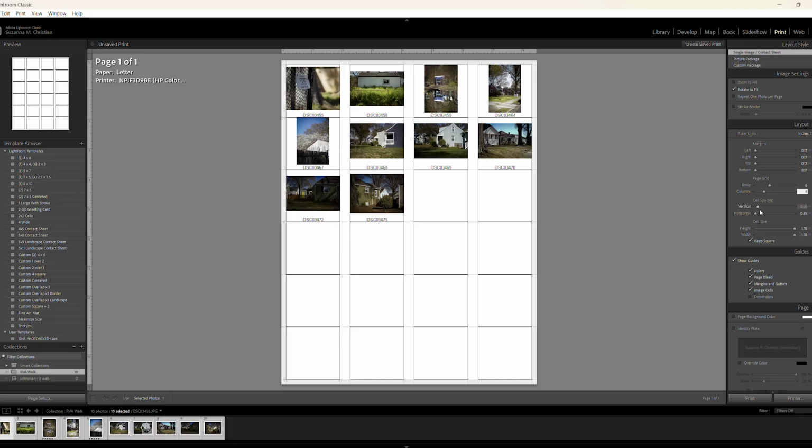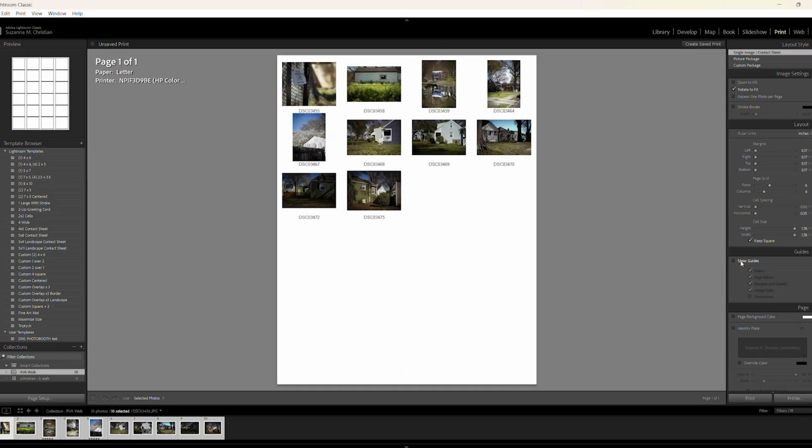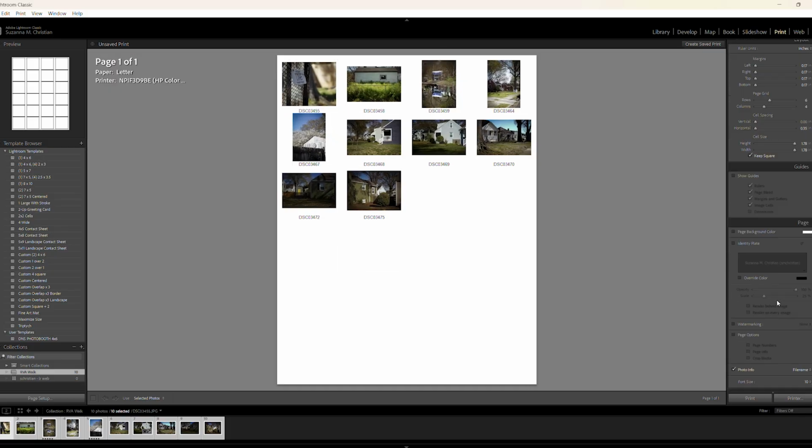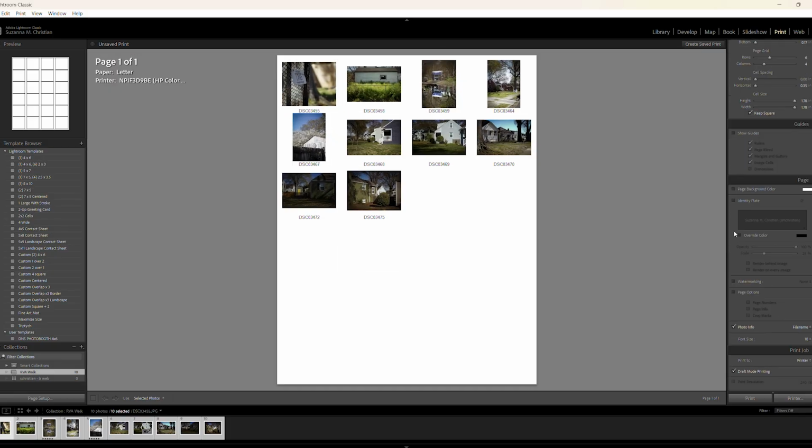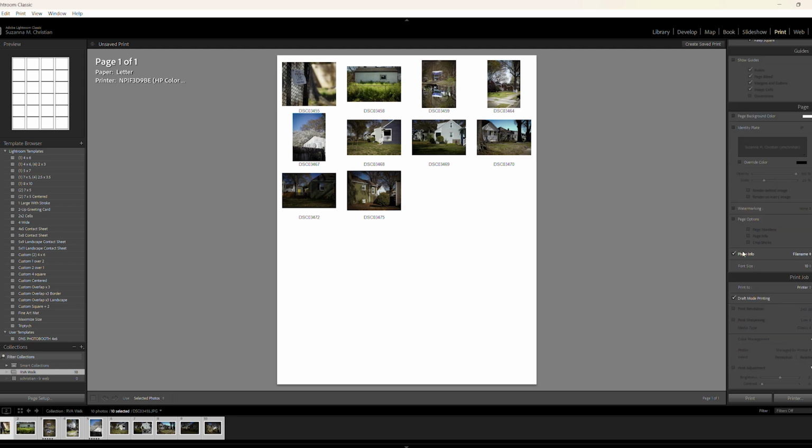4 columns, 6 rows. We can change the cell spacing to make those a little bit tighter. We can uncheck this keep square or check it. It doesn't really seem to make that much of a difference. Show guides is totally fine. You can also take that off. That's personal preference.